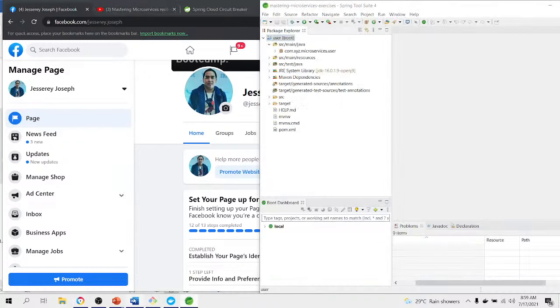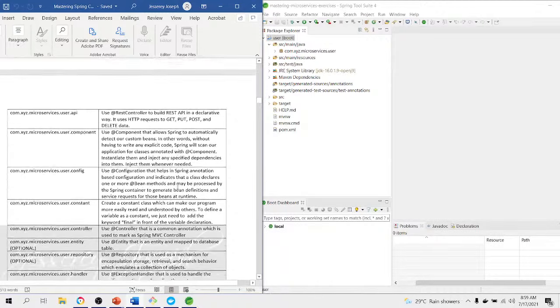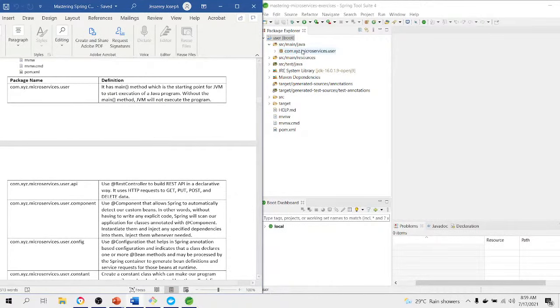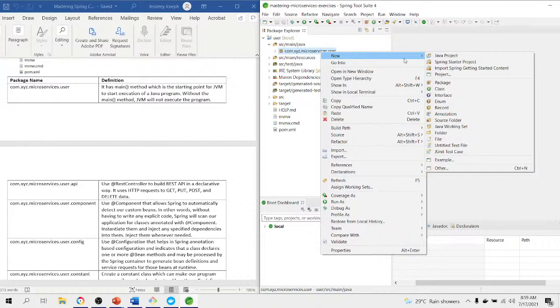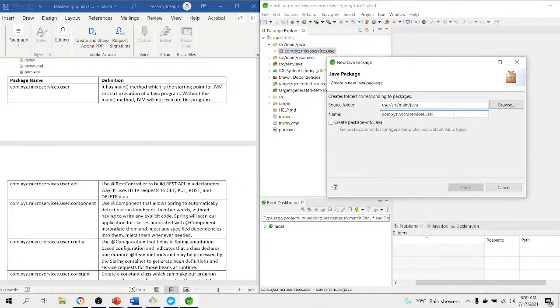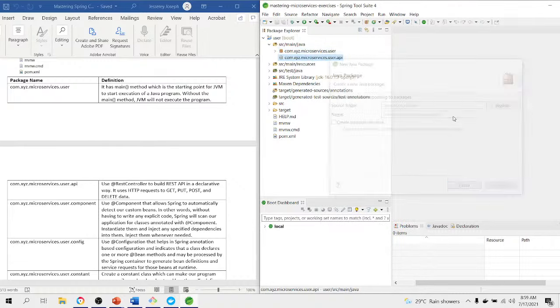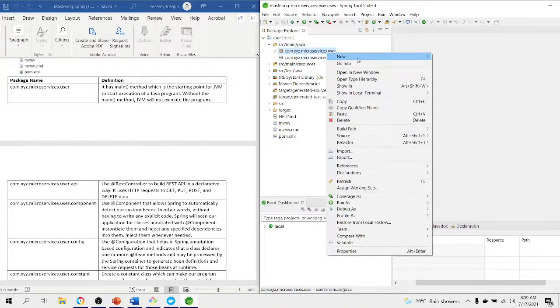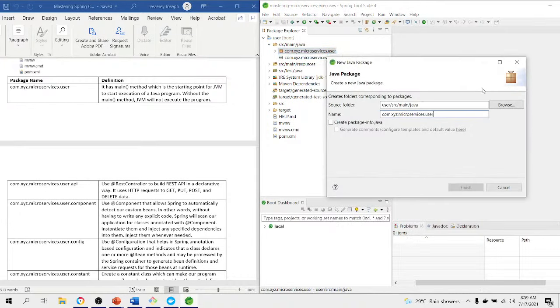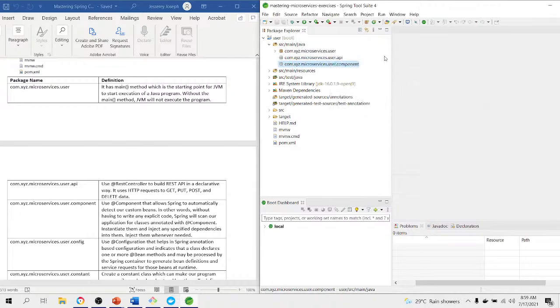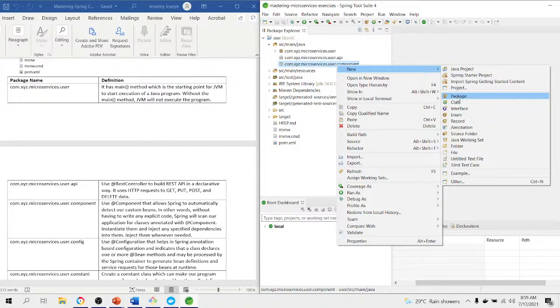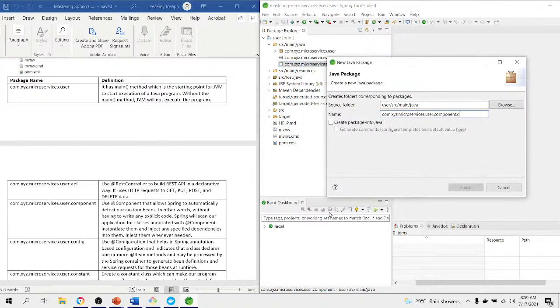Okay, I think we can start now to create. I'm going to show you guys. New package. The next one is component. New package. Config.